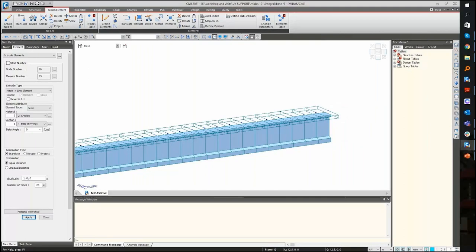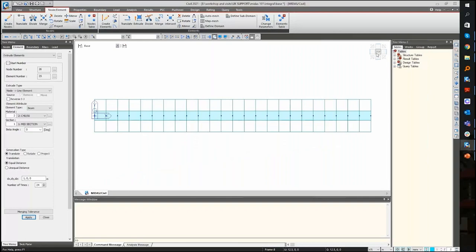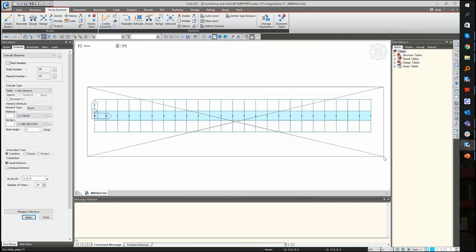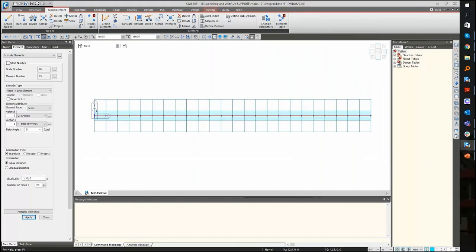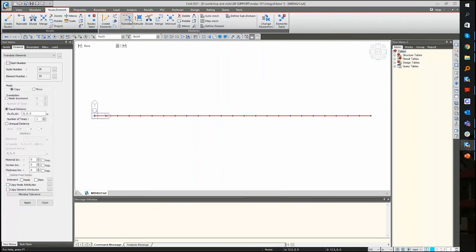Okay, now I will copy this girder, as I have 4 girders. So I will just copy this girder 3 times more. Okay, so for that I will select this. Just turn off the hidden option, and for that I will use this translate command. Okay, so I will translate this, use copy option and translate this in y direction.